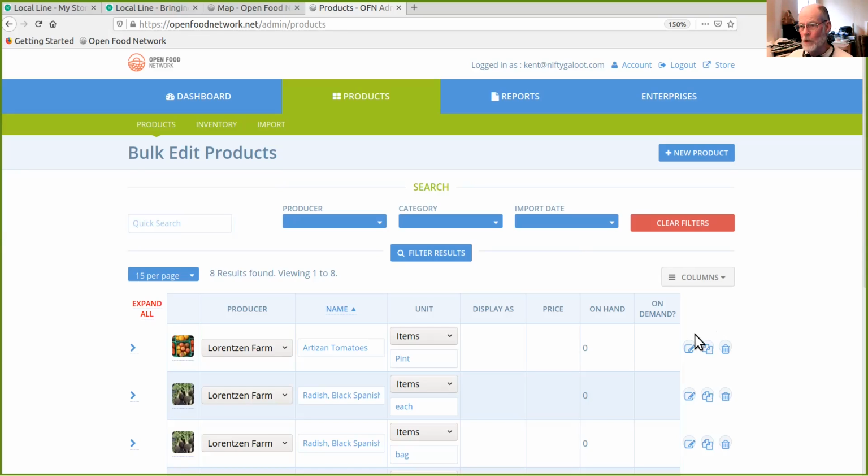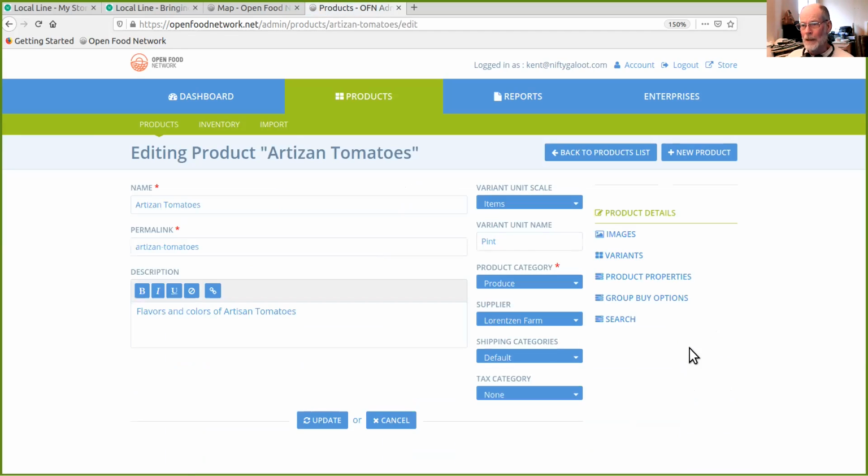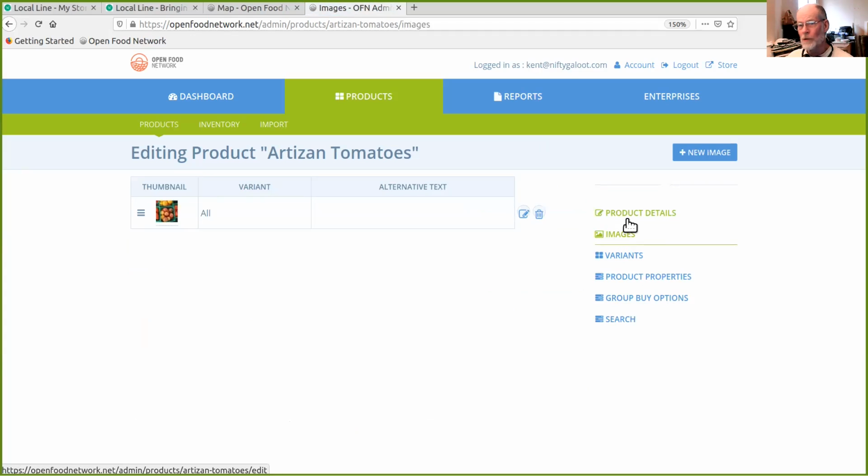Okay, I'll go on to edit. We'll just edit the artisan tomatoes here. And that brings up a window to edit them in. And you can edit the name, and don't worry about the permalink for now, your description. The variant, I'm not sure on variants, and categories, etc. You can edit your images here.